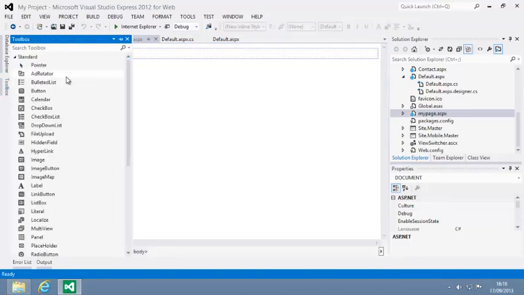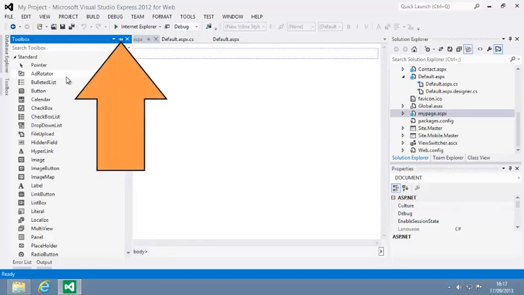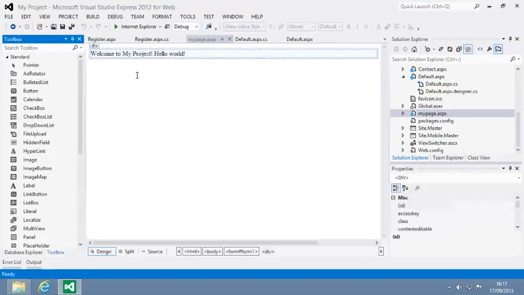The Toolbox window appears. Next, click the Auto Hide icon in the top right corner of the toolbox to pin it to the window. This will stop the toolbox from overlapping your page and will stop it from disappearing automatically.